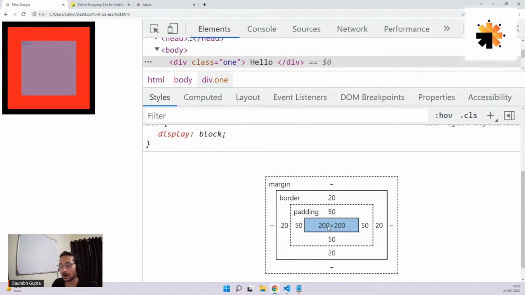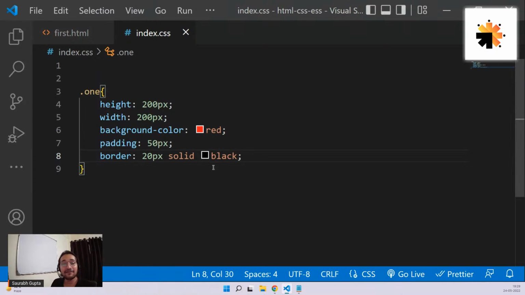See that? So 200, 50 pixel padding and 20 pixel border. But the best part about border is it can at least have different color, unlike padding. Padding cannot have different color, right? And border can have different types as well.